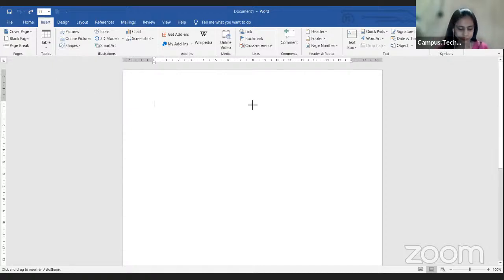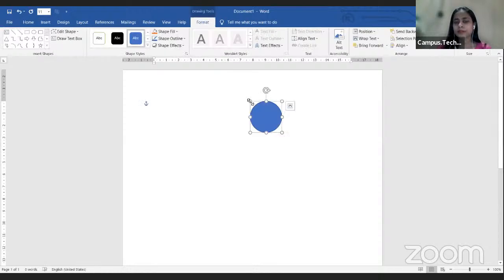There are two options. There is some standard size which has already been decided. If you just want to have that standard size, you can click anywhere and that shape will get inserted. So this is the standard shape, the circular shape which has come.